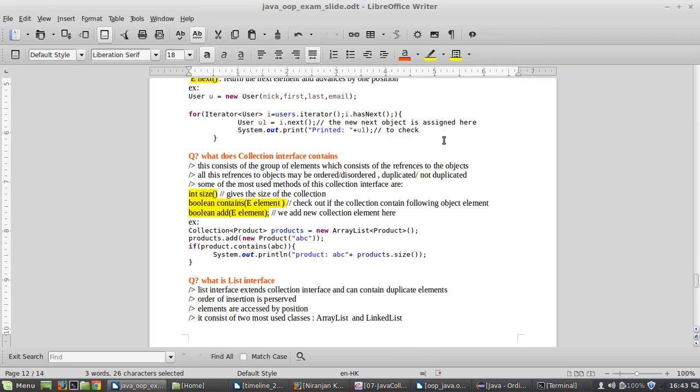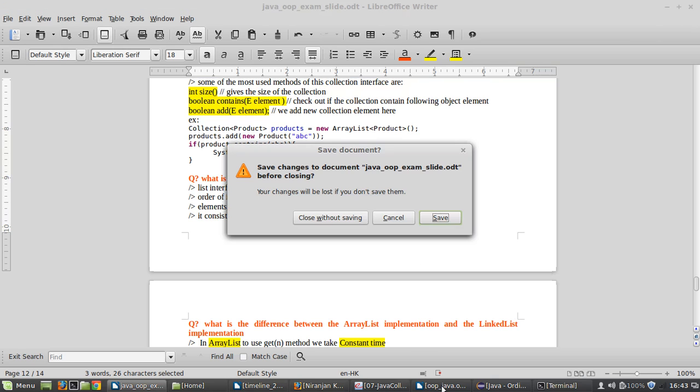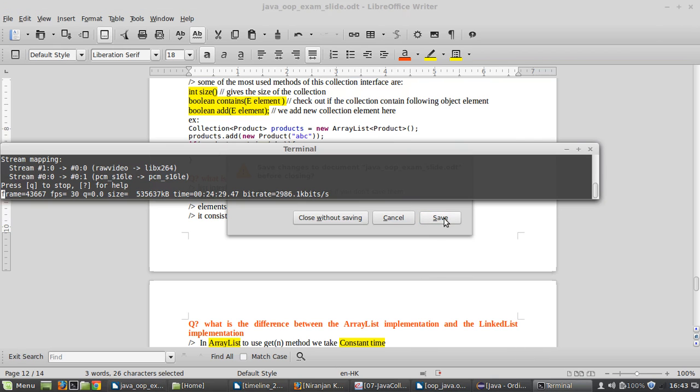So this was all about the interface, and about the Java collection framework and how to use it. So see you in session 6.